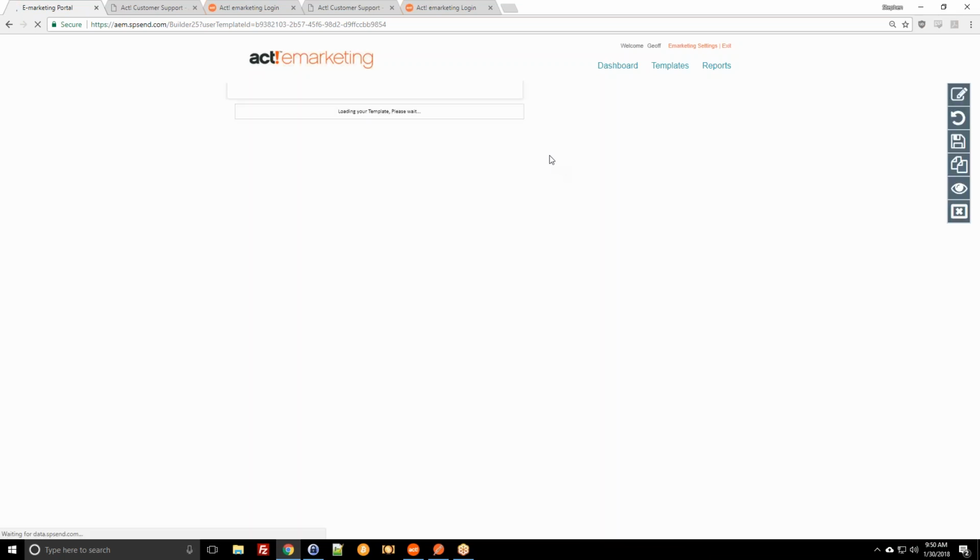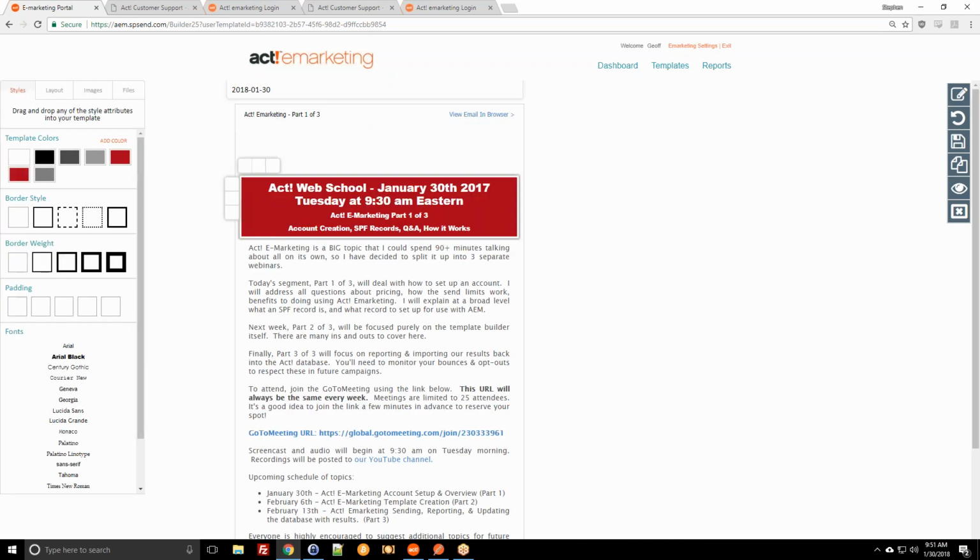The template builder, in brief, I have some of my templates here, and we will go over this in much more detail next week. But if I edit a template, we have some options down the side here for editing text, duplicating, sending tests and preview emails. There you go, it's loading.